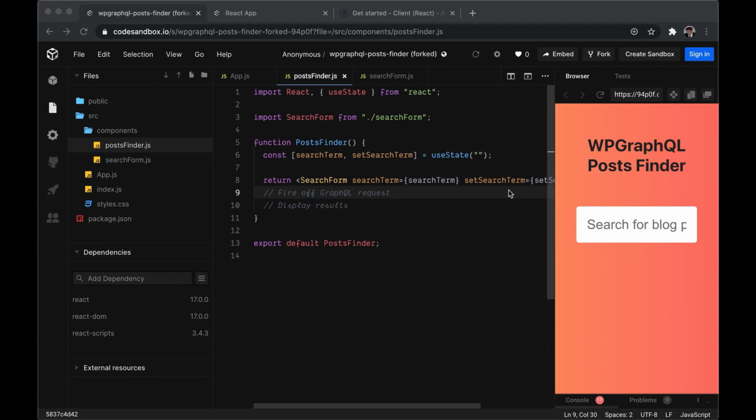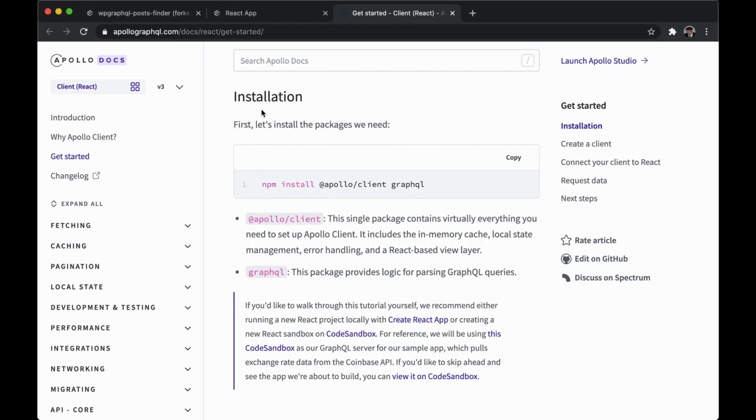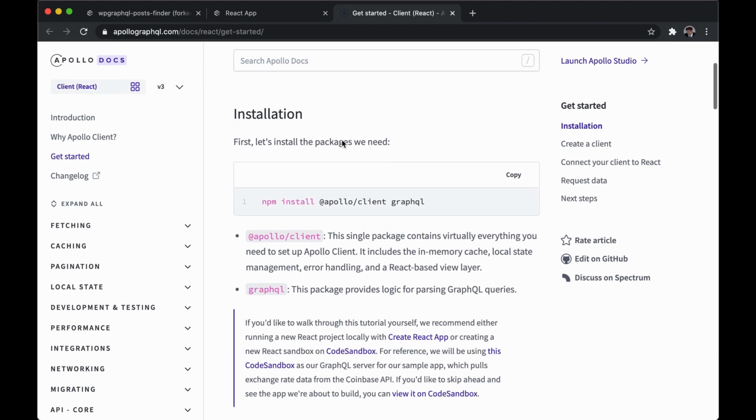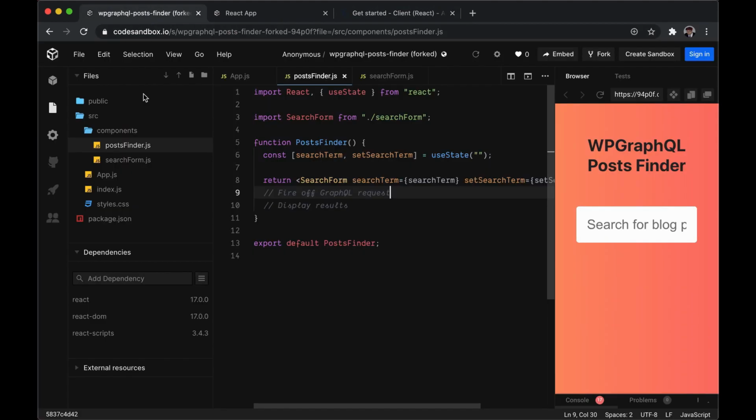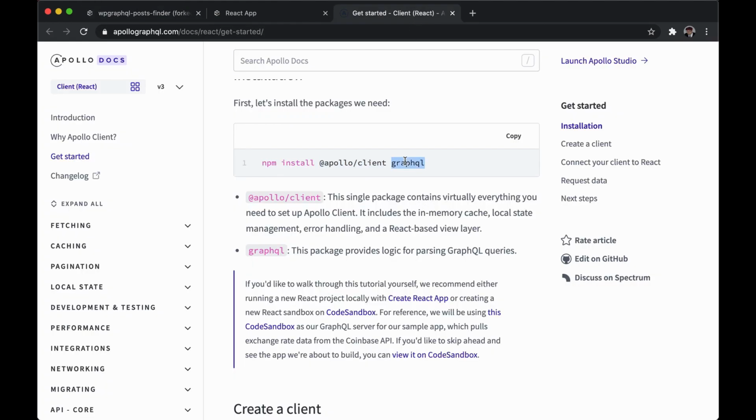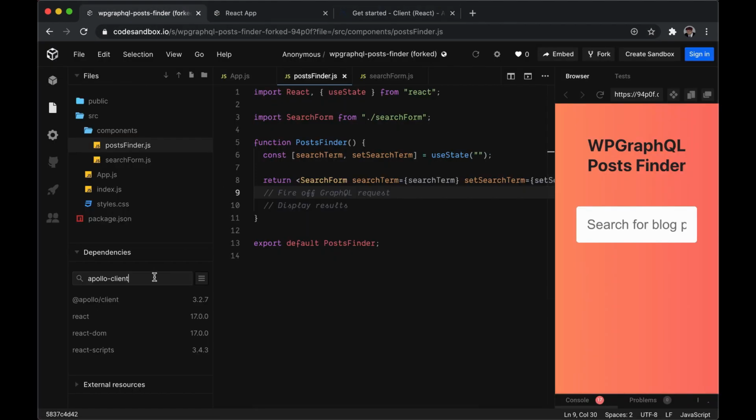To learn how to get started, let's head over to the Apollo Client Get Started page in the documentation. This page starts with the installation step, and it says you need these two packages from npm to get started. If you're working on this project in a local dev environment, you could run this command to install them. For us, because we're working in CodeSandbox, I'll just copy these one by one, and then we'll add them as dependencies. So I'll paste in Apollo Client, hit enter, and I'll go back and grab GraphQL as well.